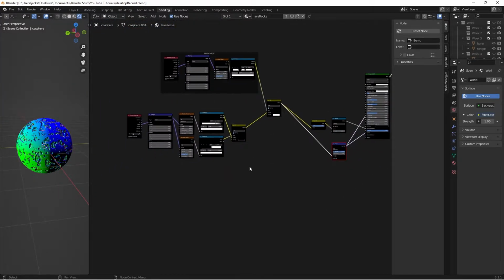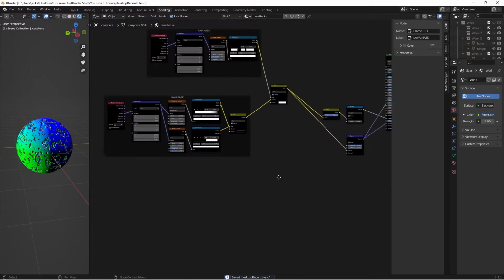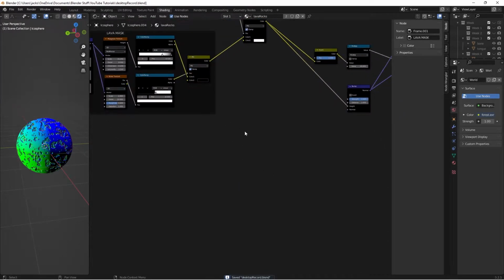So to stay organized though, we're going to select this right here, press Ctrl J. Then once again, you can hit N to open up this side panel. On this label, we're going to call this the lava mask, just to stay organized. Now this next step, we're adding the rock mask.